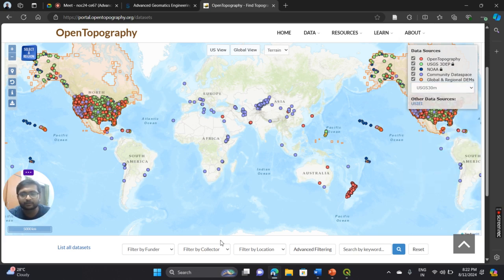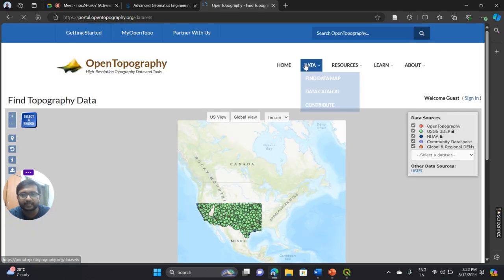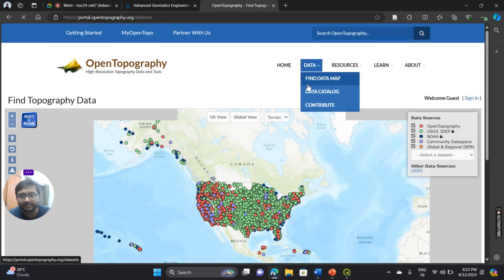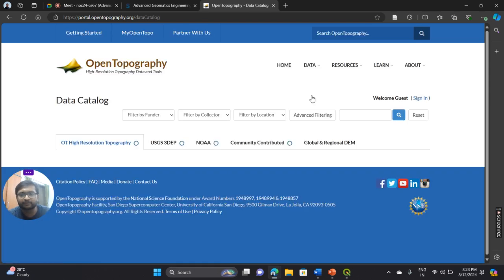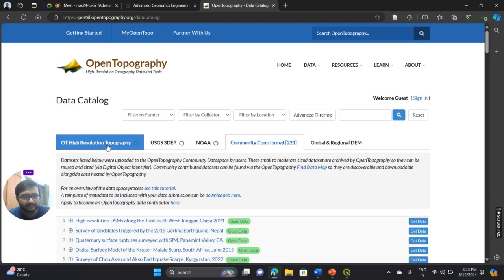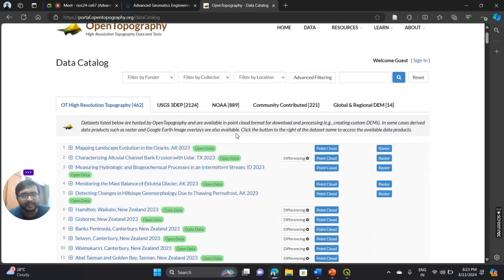Once we have done that, you can either select the data from the data catalog or from the map. So now we will go to the data catalog and see. Here a few tabs are there: OpenTopography high resolution topography, USGS 3-dimensional DEM datasets, NOAA datasets, community contributed data grid, and global and regional DEM. Whatever we have seen in the legend in the map, the same thing is given here.